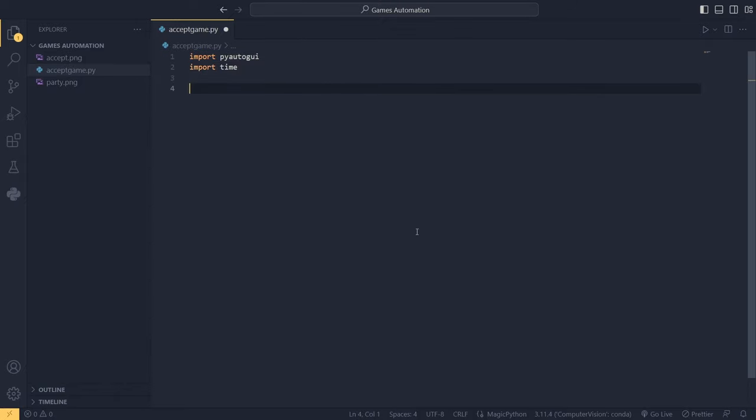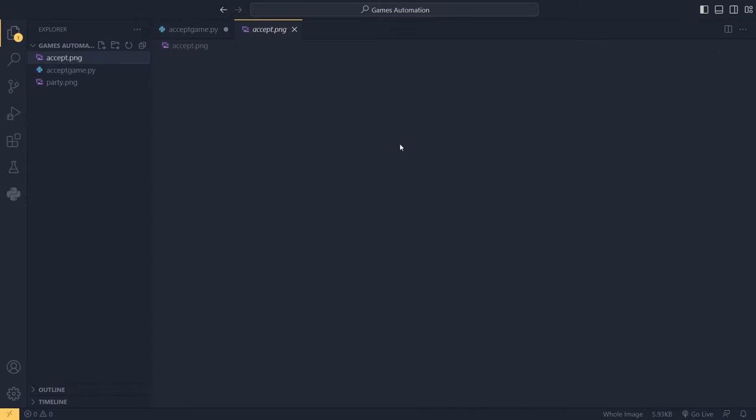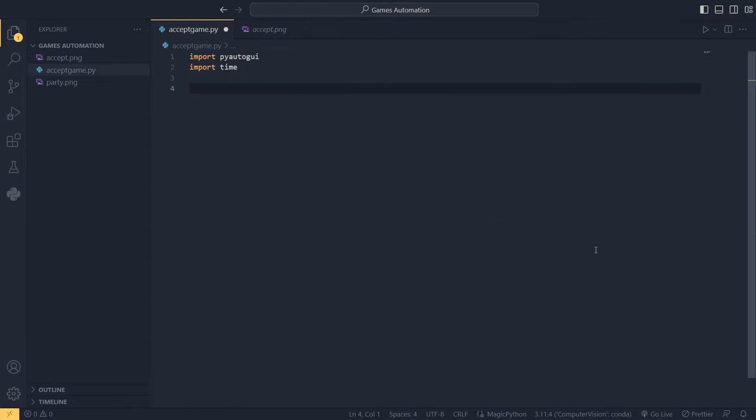And before moving forward, you need to have this accept button, the button that we want to click when it is displayed on the screen. So make sure that you have it. It is in the GitHub repository in the description. And once you have this image, we can proceed with the code.